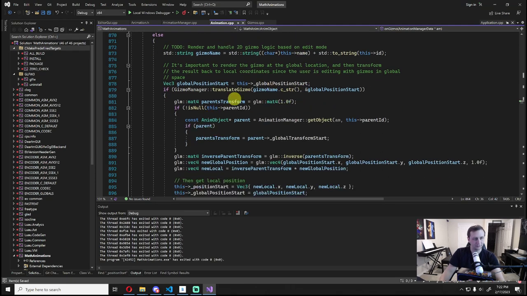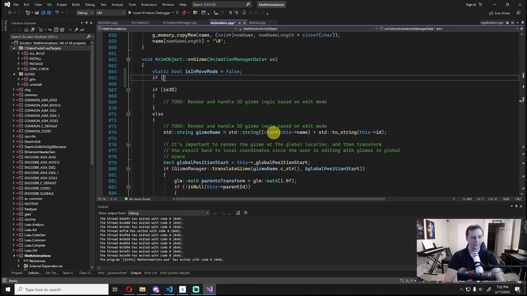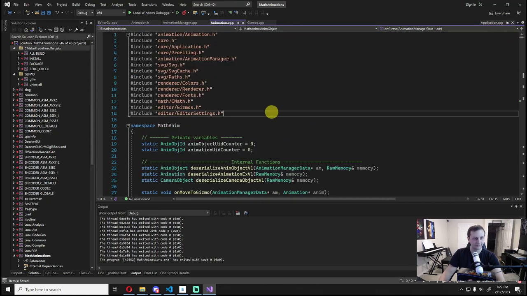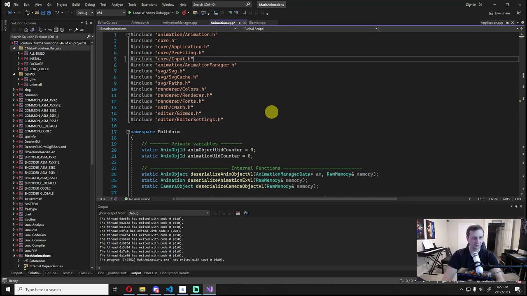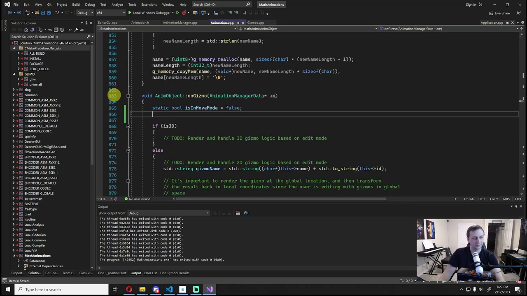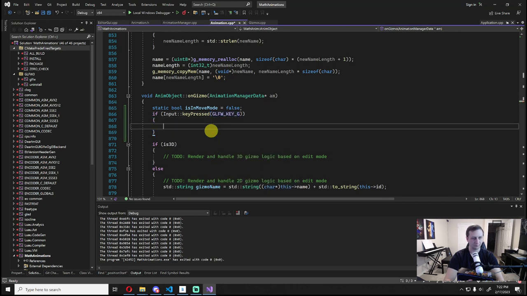Okay, so what we're going to do is we're going to say in move mode is no, and then if, I think I have input, but I don't have it included in here. So let's go ahead and add that. Hash include core slash input. And I'll go ahead and put that up here. Okay, so we'll say if input key begin press, we have key pressed, key down, and key up. I think key pressed is the one we want. And we're going to say GLFW key G, which is the hotkey in Blender for moving. We're going to say is in move mode equals not is in move mode.